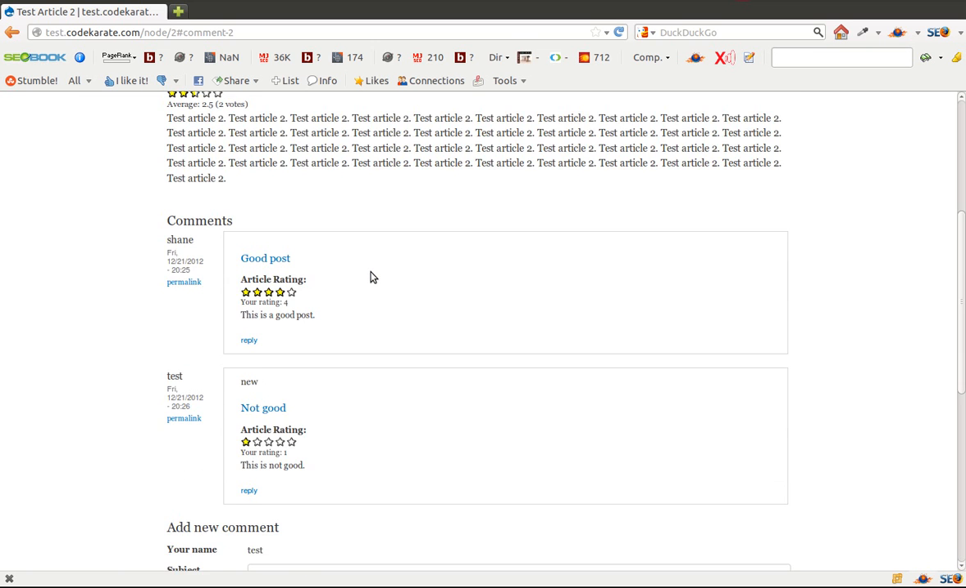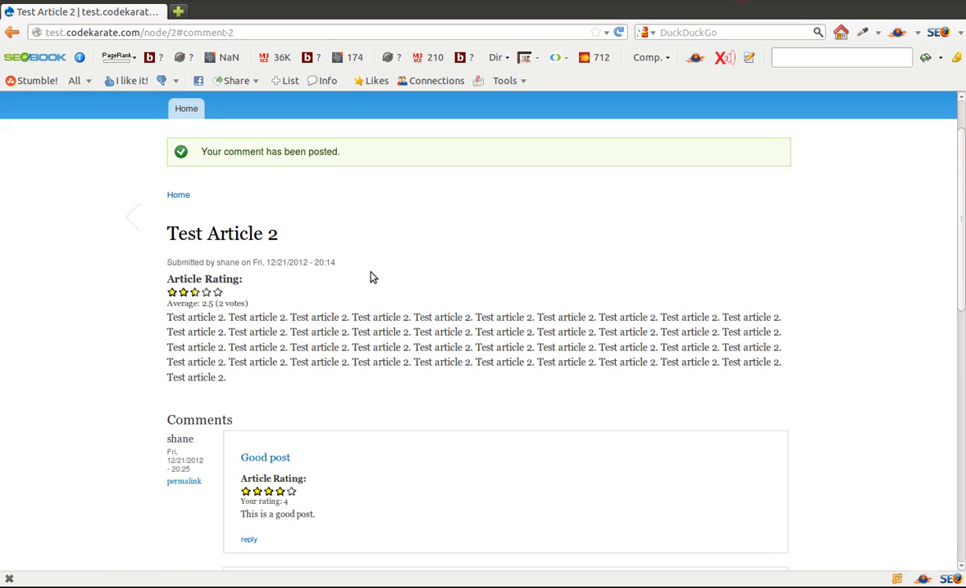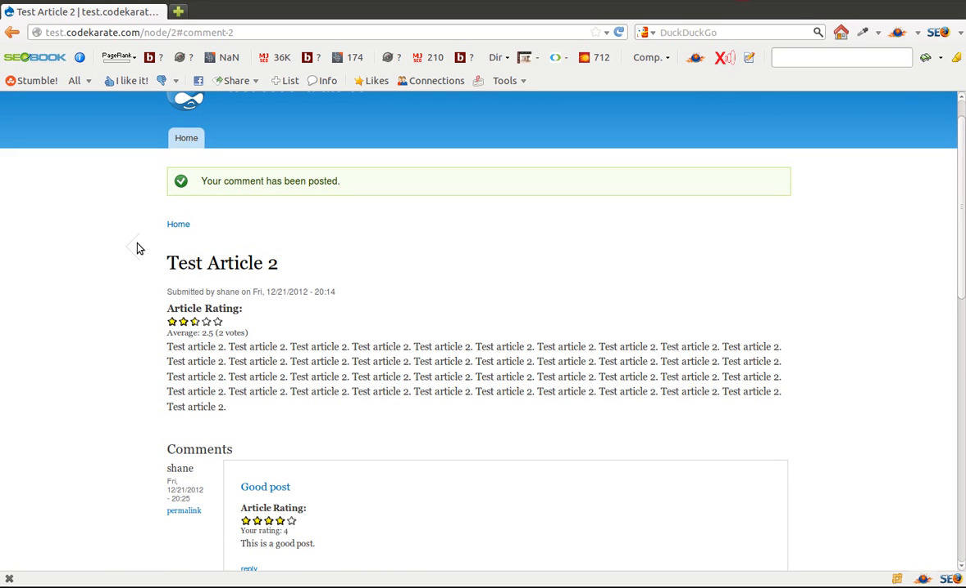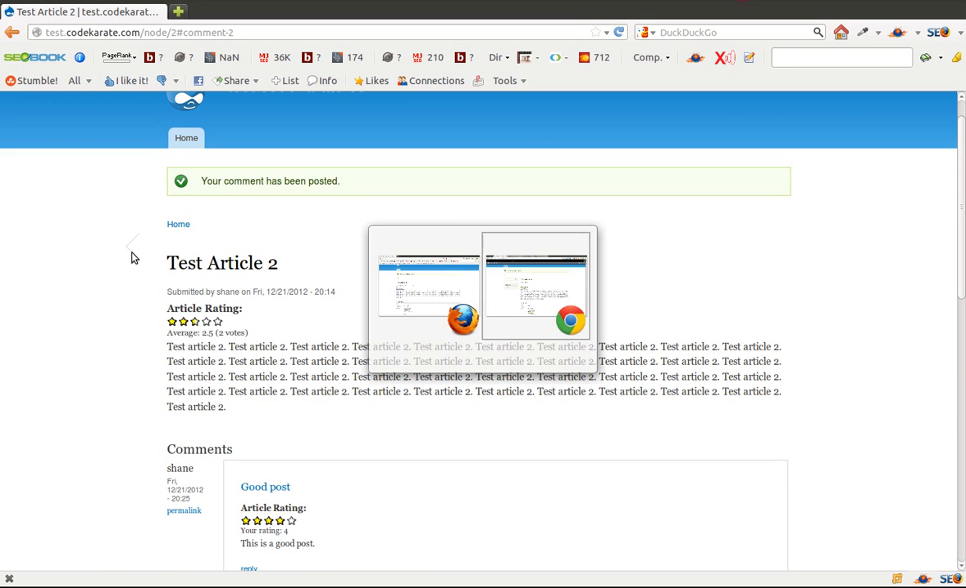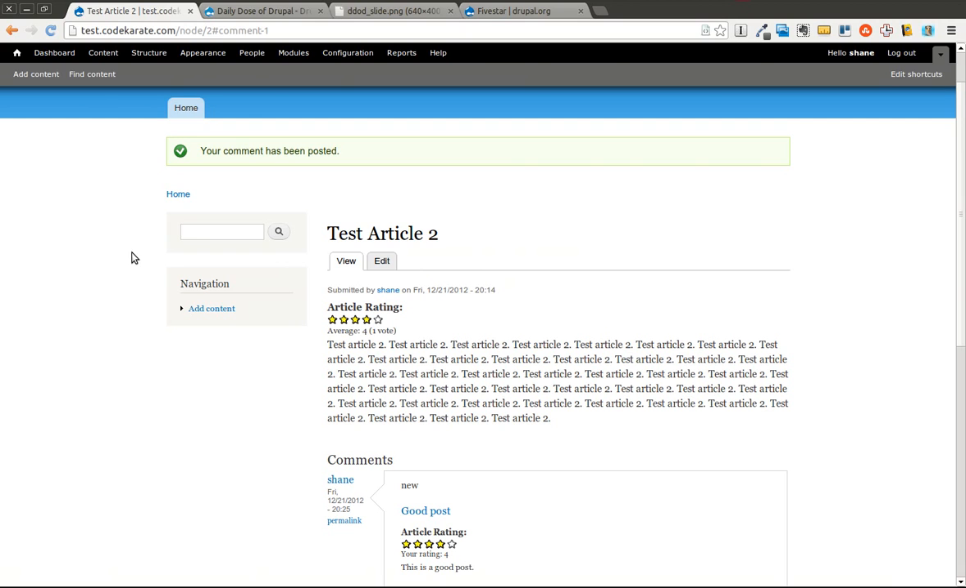So that's really all there is to the Fivestar module. You can do a whole bunch more with it, of course. But what it allows you to do is quickly and easily set up a rating system to rate various types of content on your Drupal website.